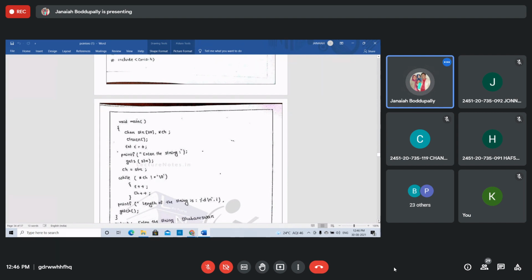gets(str). What is the difference between gets and scanf, students? Sir, gets reads the entire string, but scanf will terminate after getting a space. Yes, it reads the string. Whenever you use scanf, it terminates whenever a space is encountered.